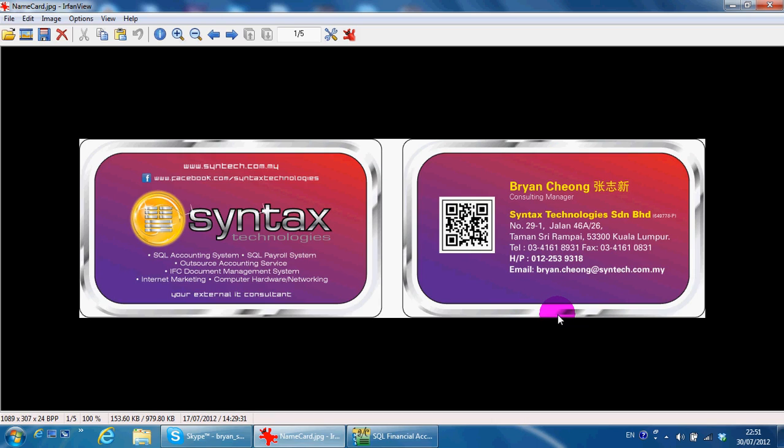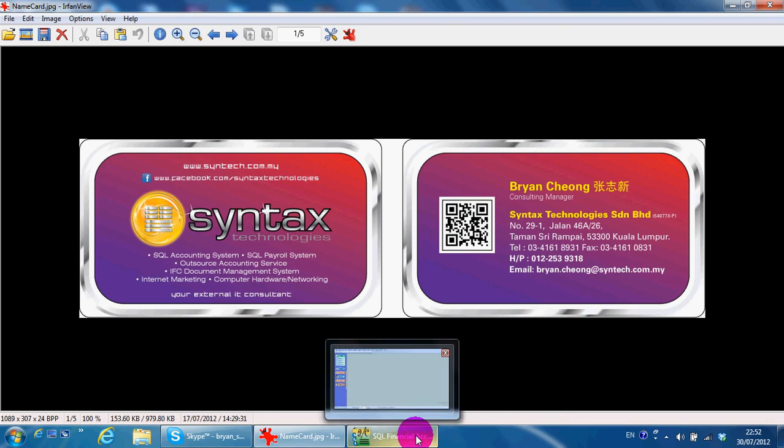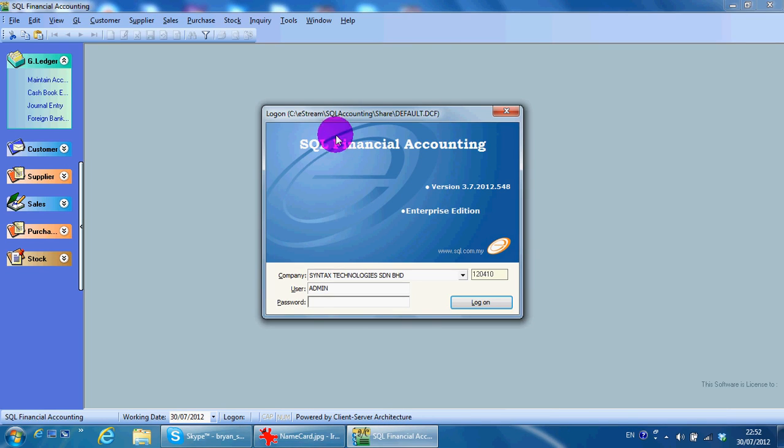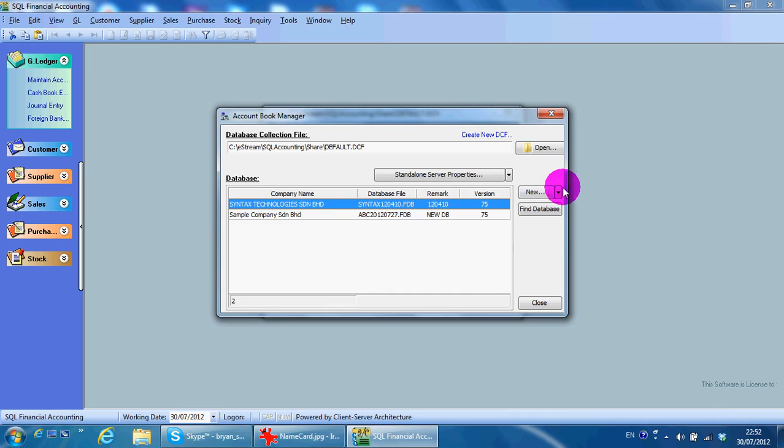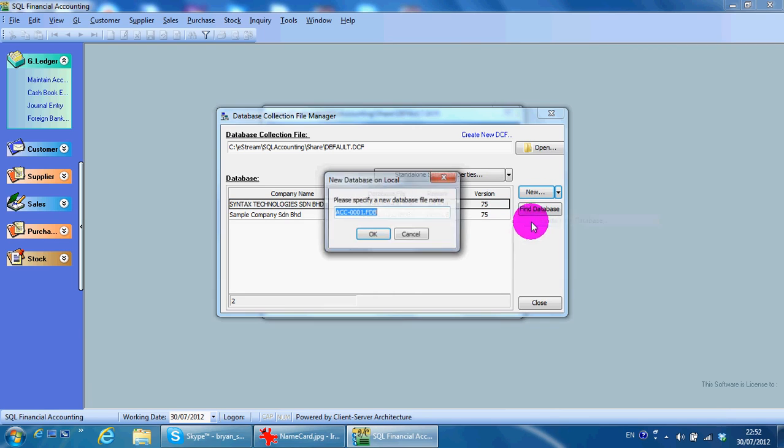Today, I'm going to share with you new company setup in SQL accounting and also registration. To create a company, as you know, you should go to Account Book Manager, New, Create New Database. So, let's say your company is called Syntax. We put Syntax then. Date of the creation.